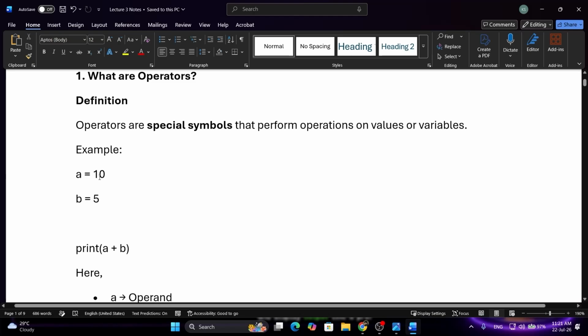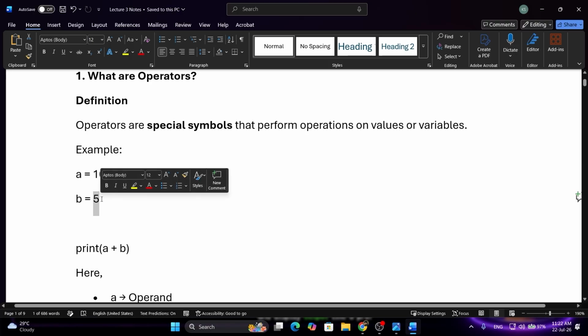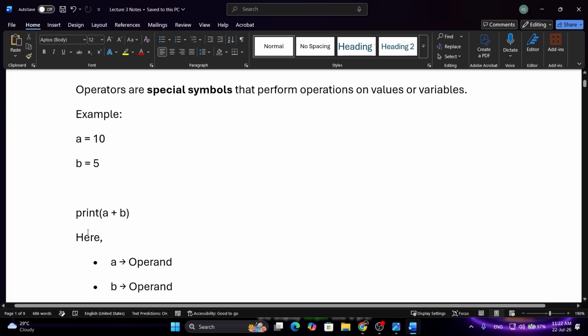Here is one example here. A equal to 10, B equal to 5. What does this mean? A is storing the value 10 and B is storing the value 5. Okay. And then what we are doing is printing. What are we printing? We are using the print function and we are writing here A plus B.